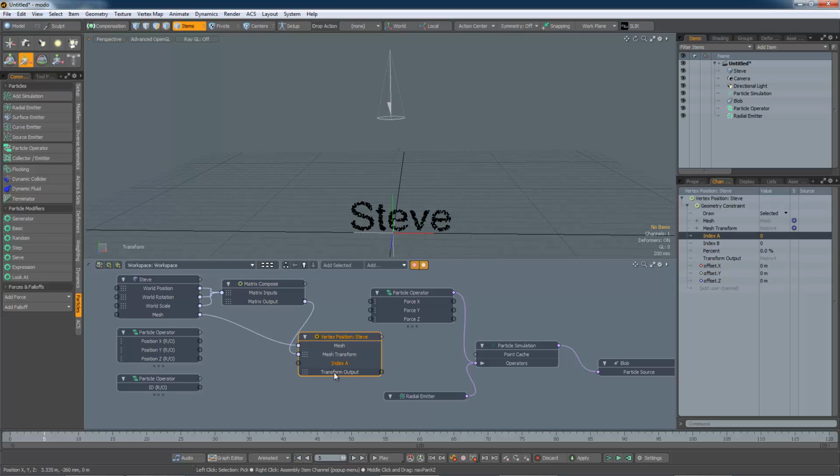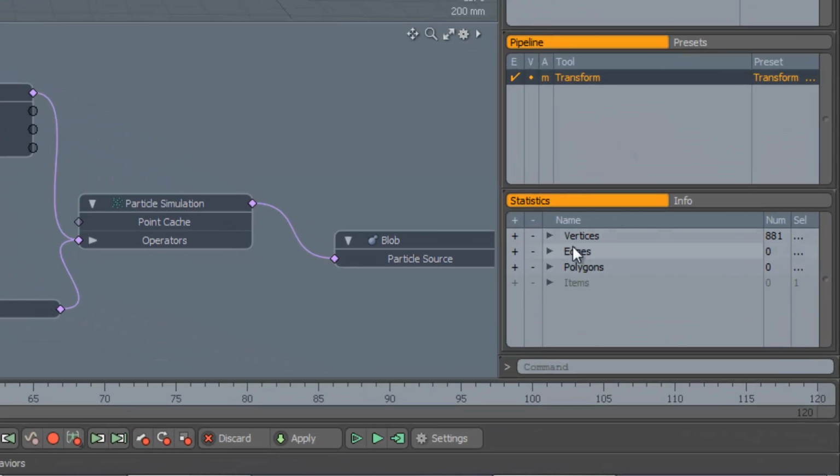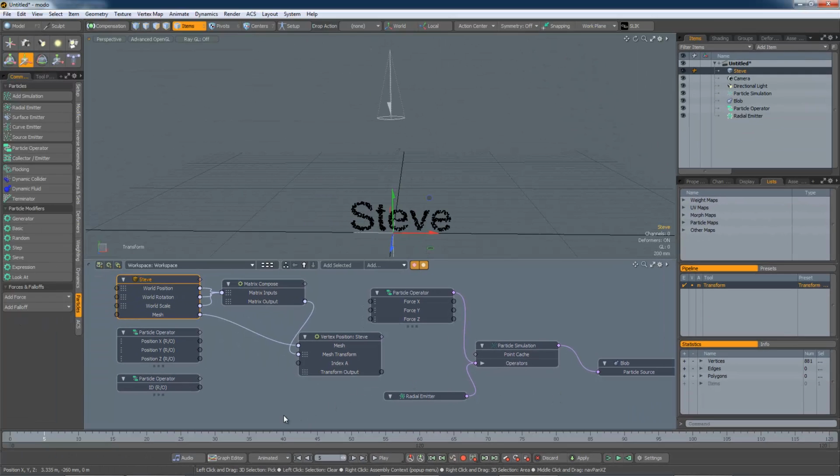And we can find out how many vertices there are by going to the Lists tab and looking at the number of vertices. So we have 881 vertices. That's going to be important because to select the vertex that each particle is interested in, we're going to use this particle ID to control the index. Now the index goes from 1 up to 881.